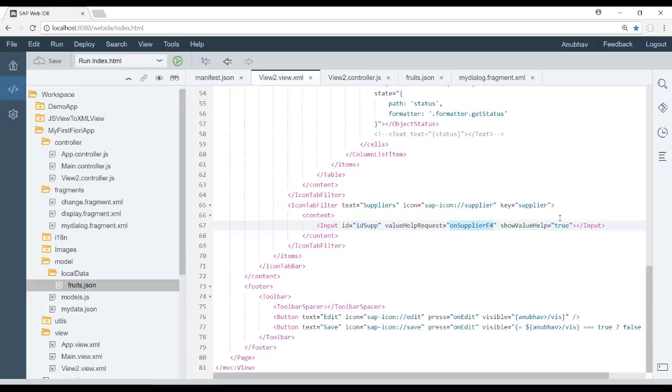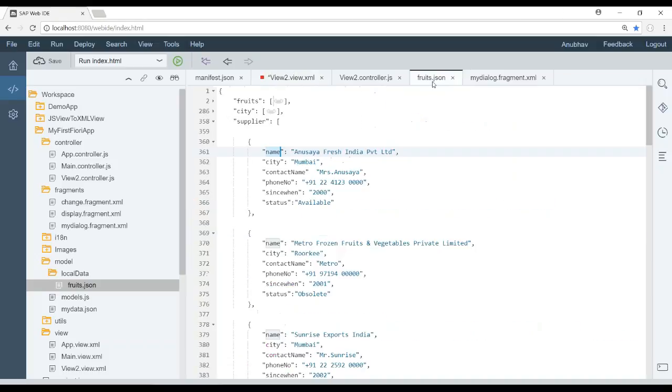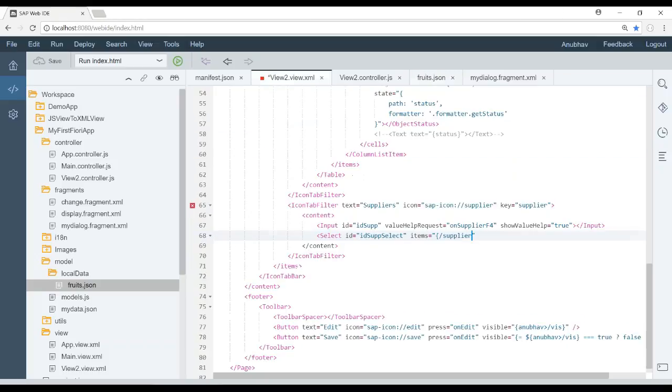So I want to create now multiple varieties of drop-downs. So let me show you here. I come here and first create a select control. Select is again a drop-down type of control. So I just give an ID, and I want to create a supplier drop-down, ID SUPP, select control. And I'm just going to use the items aggregation and bind it to curly braces slash supplier. Is that the entity name? Supplier is the entity name. Yes, it's right. Supplier is the entity name.